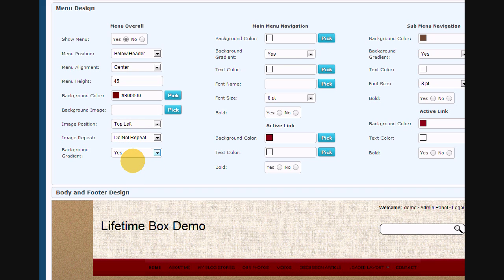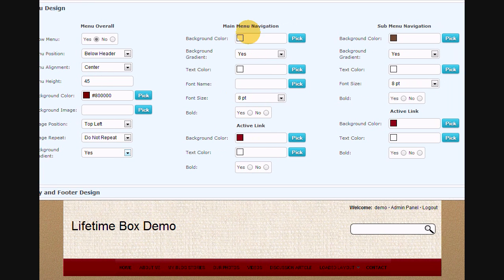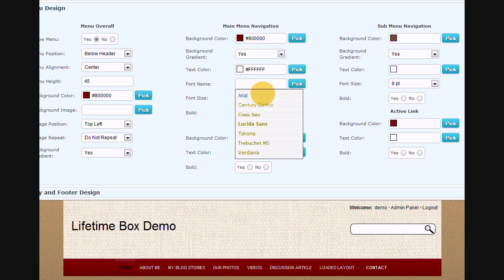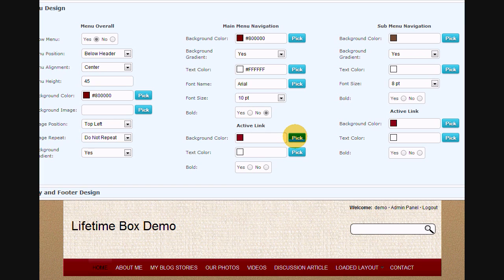Next two columns we will work on your button navigation. First we will look at the main top menu navigation. Set your background color, in this case same as full menu background. Use gradient and make text color white. You can also make font Arial and increase font size to 10 points. Don't make it bold in this case. For active link below, try to make everything opposite to the menu and get that look of a button importance. So make background white and text red. Also select no bold text. Take a look at your menu now.